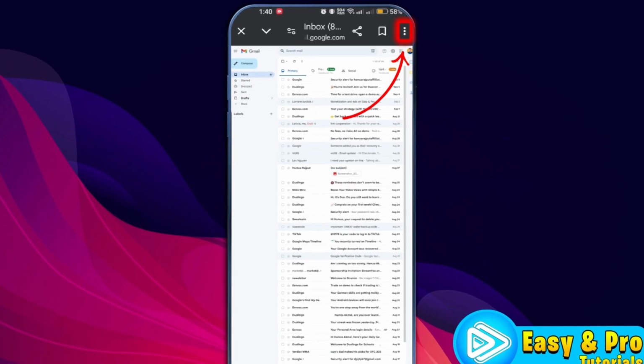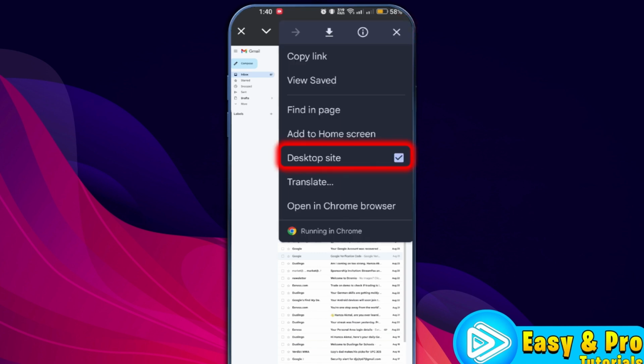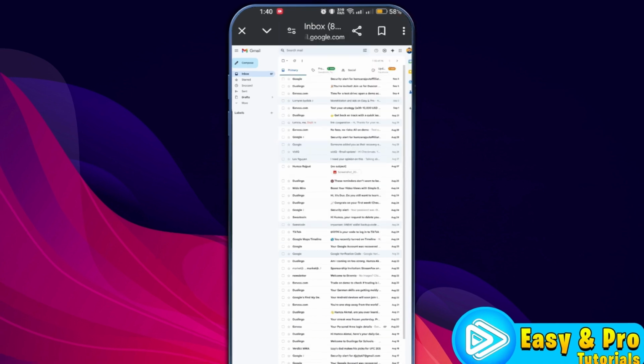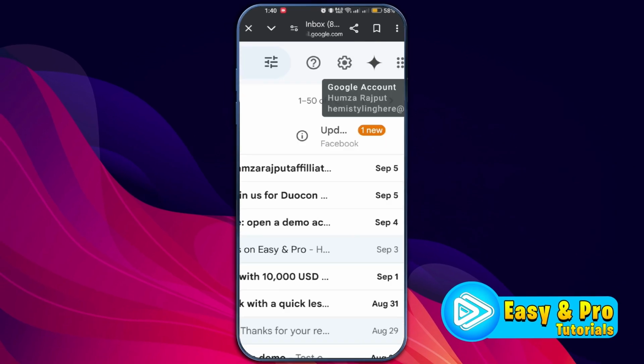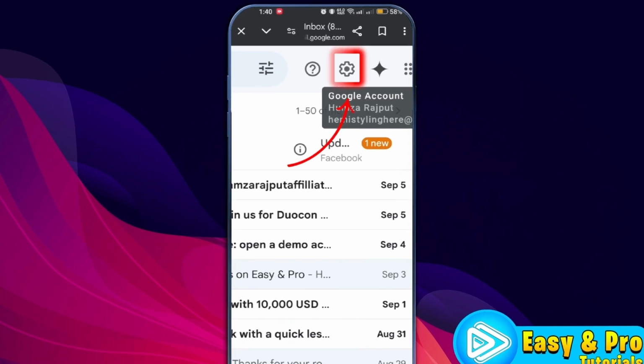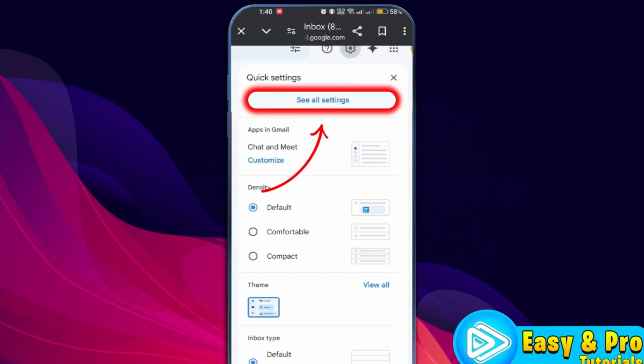Then click on these three dots from the right top side and make sure this desktop site is checked. After checking it, you can zoom this. If you zoom to the right upper side, you will find this gear icon. Click on that, and from this quick settings, click on see all settings.